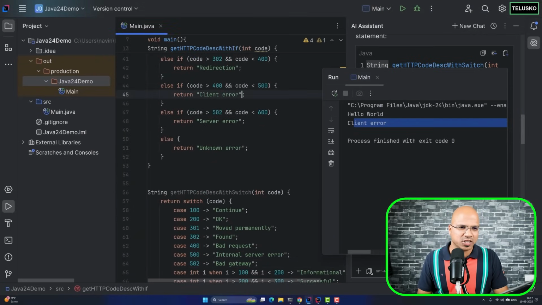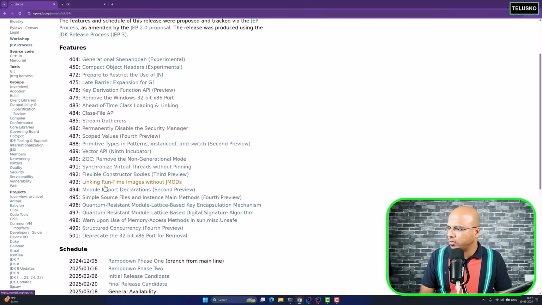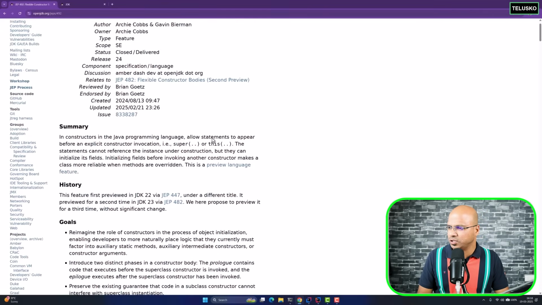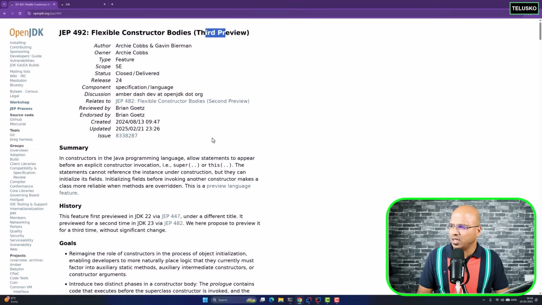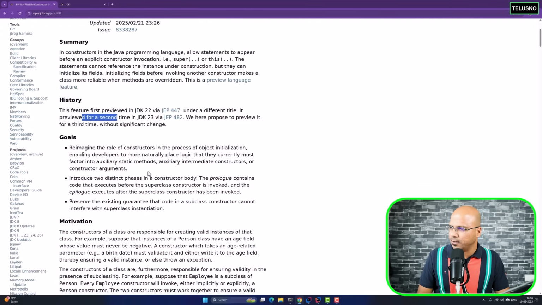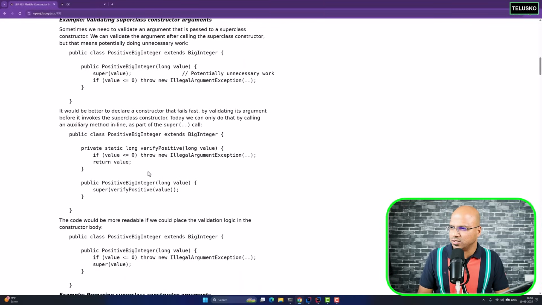Now, one more change I want to show you is, if I go back to my browser, we have talked about the simple source file, and we have talked about pattern matching in switch, this one. Let me focus now on flexible constructor bodies. This is available in a third preview, so I'm expecting it will be in the LTS version. The name was different when it was introduced for the first time, so you can see it had a different title. And now again, this is on third preview.